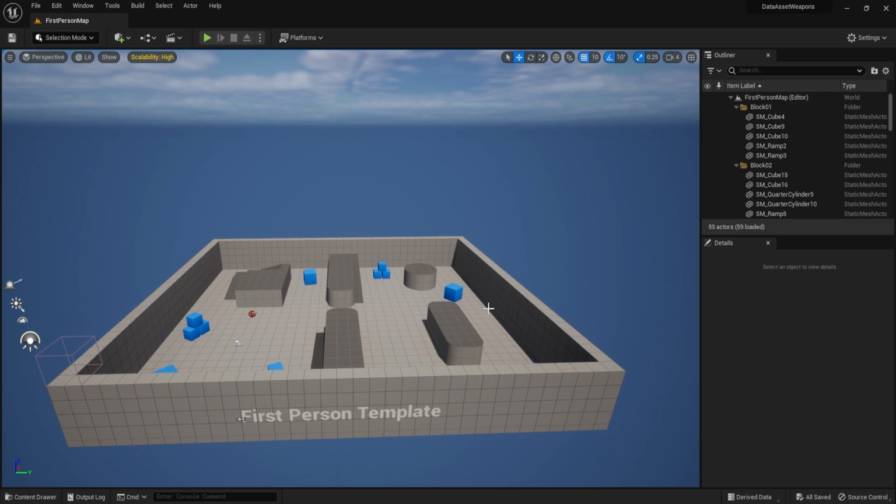So now that the project is loaded, let's talk about data assets. Data assets are, in simple terms, a container for information. As the name suggests, they store data. That's what they're used for. So the main thing to know about data assets, and the main way to treat them, is that you need to treat them as read-only. And there's a few reasons for this.